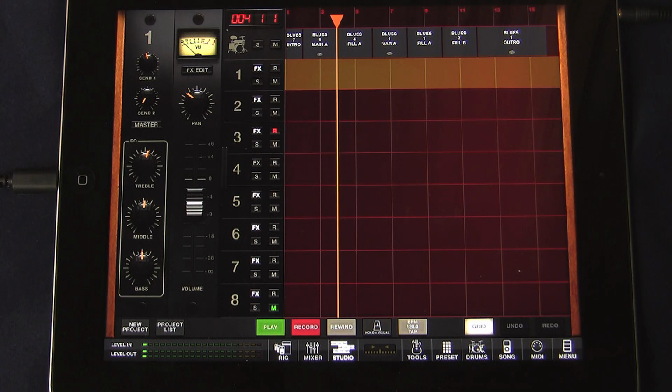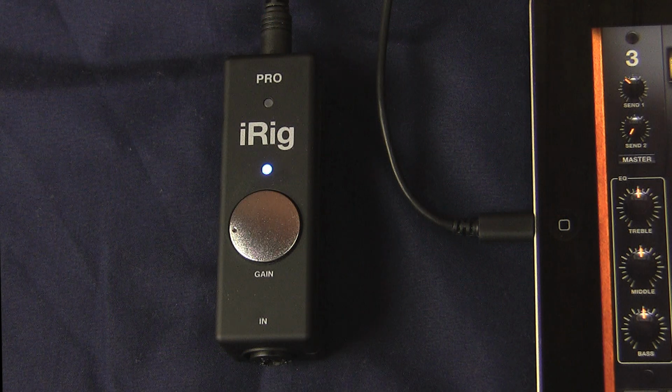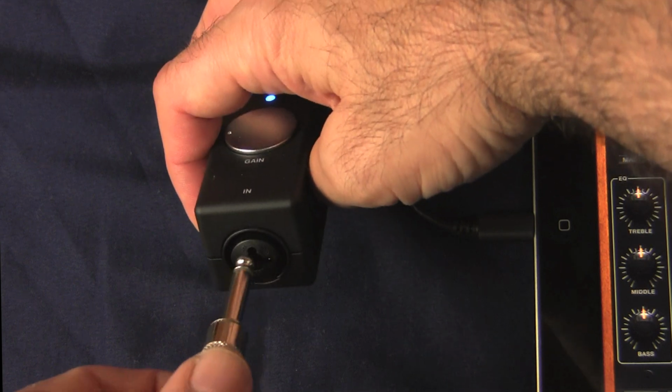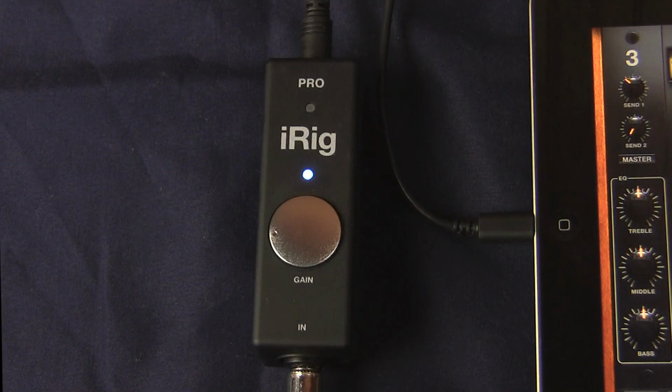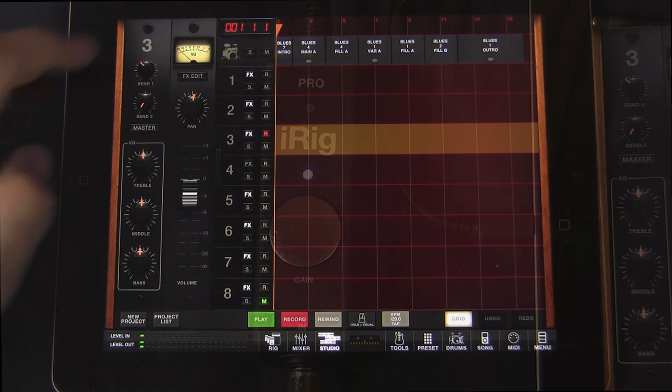Next, I'll add a rhythm guitar. I'm using iRig Pro, IK's new universal interface, which has quarter-inch, XLR, and MIDI inputs. Right here, I'm going to use the quarter-inch for my guitar and bass. I'll dial up a sound and amp.